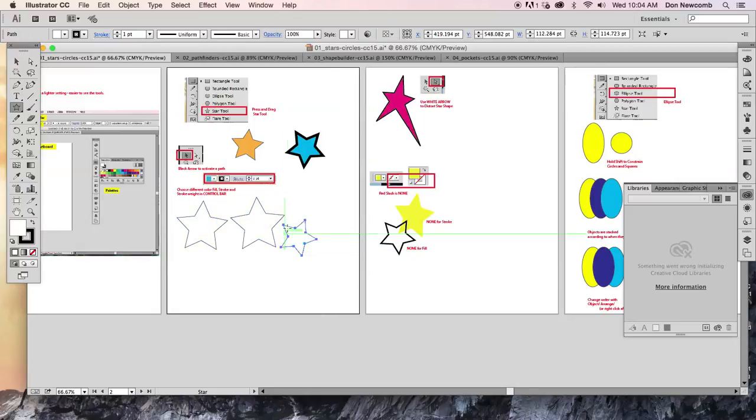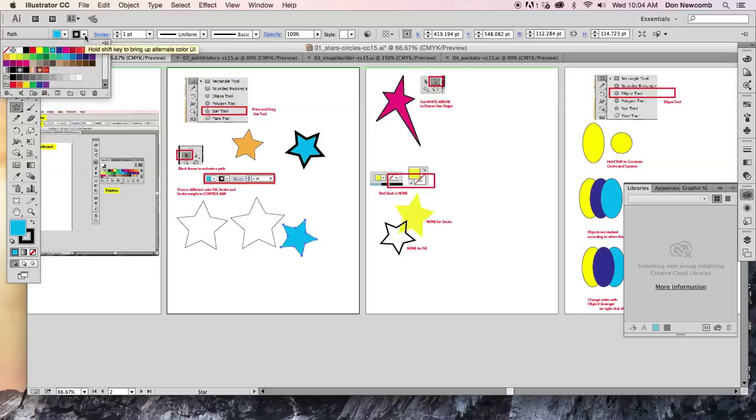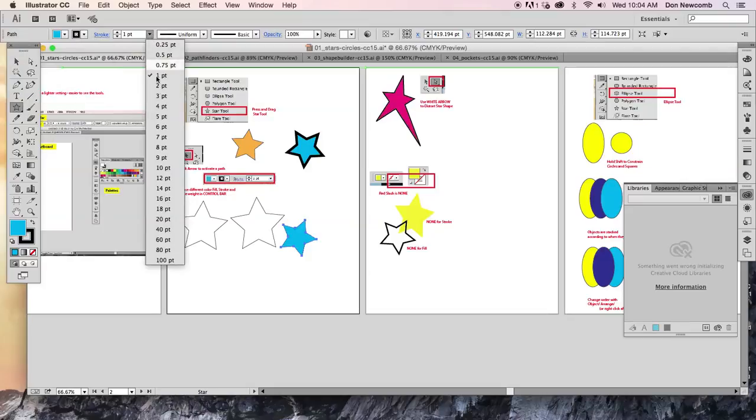To color them, the object has to be active, and you'll see up at the top left or in the toolbar the color information that's there right now. You can also change the size of the edge, which is called the stroke.